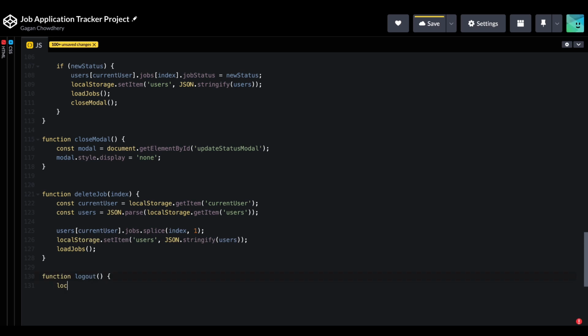Let's also implement a logout function so users can securely log out of the application. The logout function clears the current user from local storage to log the user out. We then hide the job tracker section by setting its display style to none, and bring back the authentication section by setting its display style to block. This redirects the user back to the login screen.